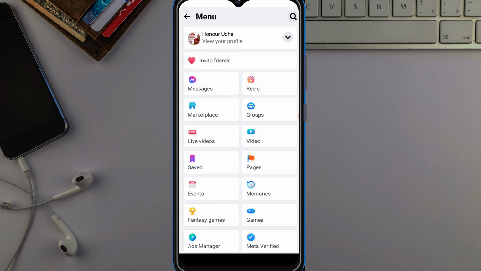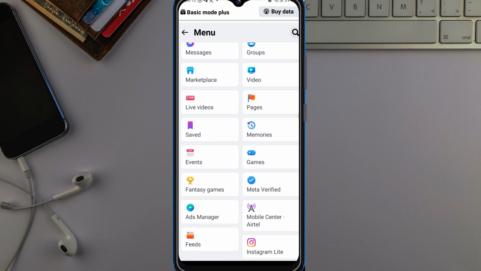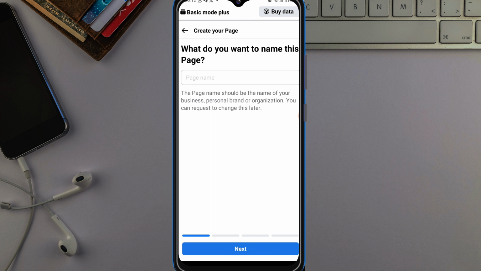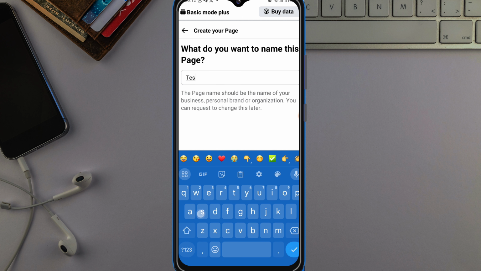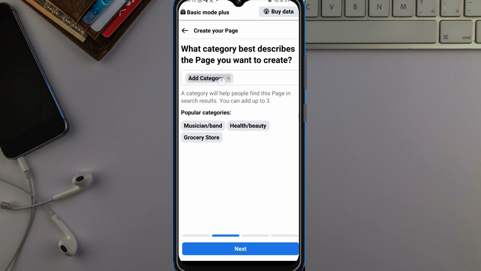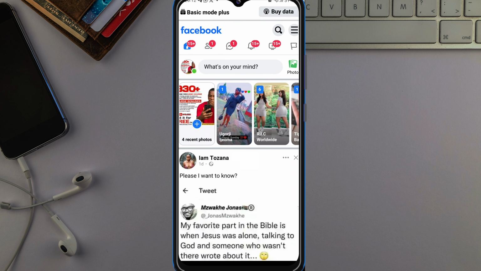Just open your Facebook Lite app, you come to your pages. Click on pages, create, get started. You just input the page name. There are so many ways to resolve this, which I'll also show you in this video. Add category, we just select this. Click on next, and you're seeing this, cannot create pages.